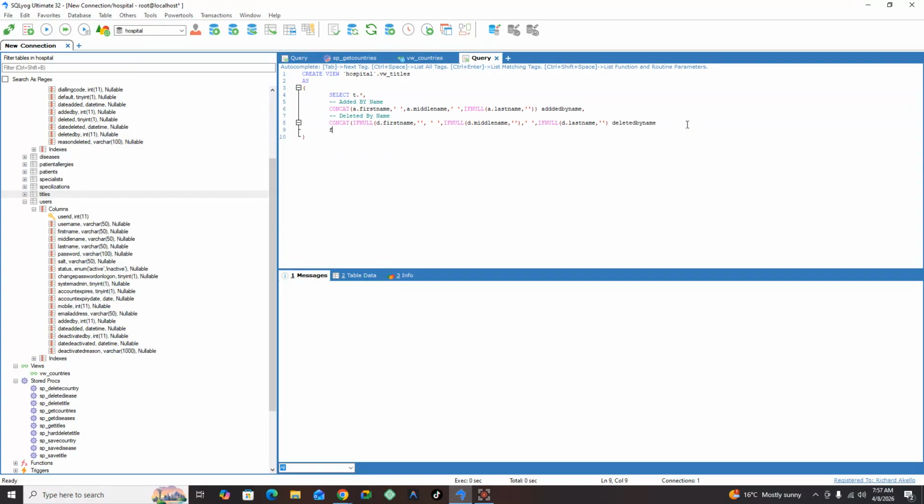So then I'll say from this table called titles, which I'll call T, then I will join this table called users as A. This one is as A, on A dot user ID equals T dot added by.